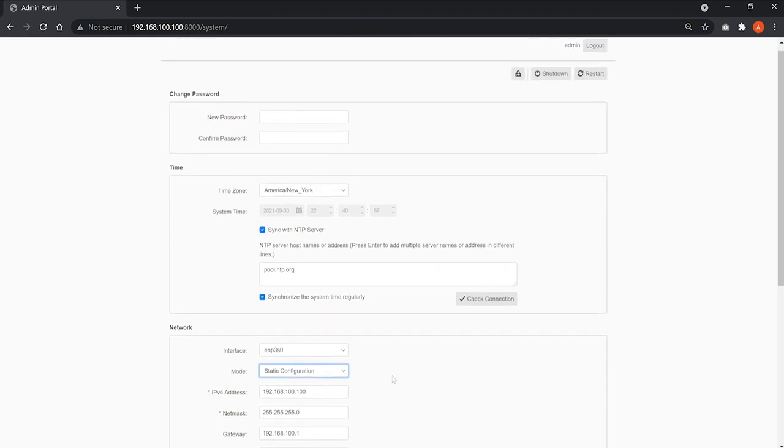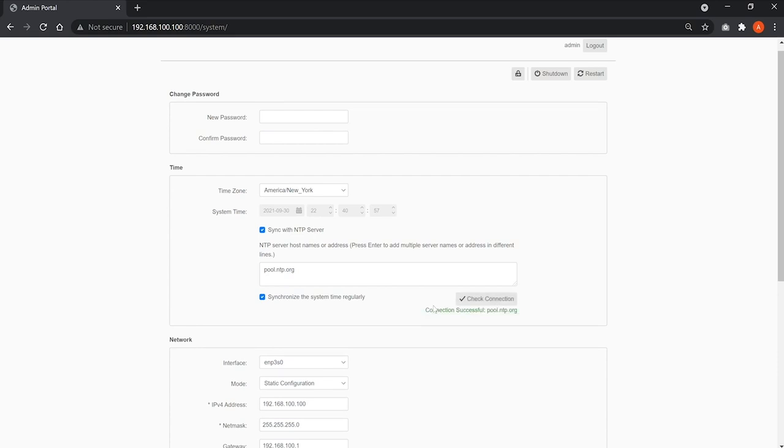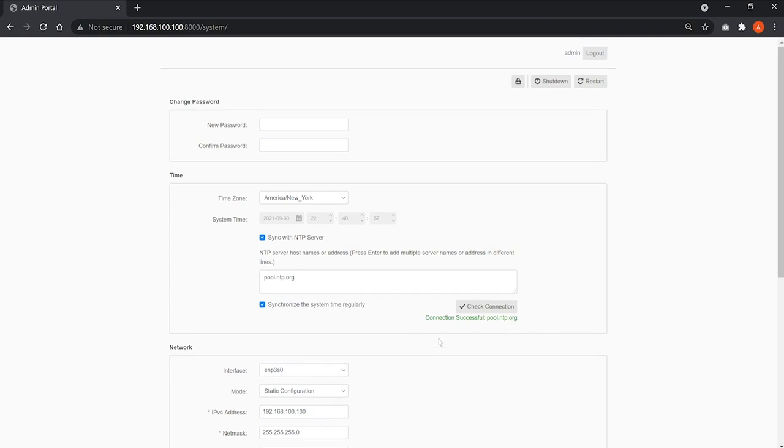In the time section, we can change the time zone if needed and add our own NTP server if one is available. The NTP server will sync the system's time and make it so we can connect to any ONVIF cameras on the network. We also have the option to change the password for the admin portal. Please note that this does not change the admin login for Vaidio. Finally, at the top right of the window are the restart and shutdown buttons for the server.